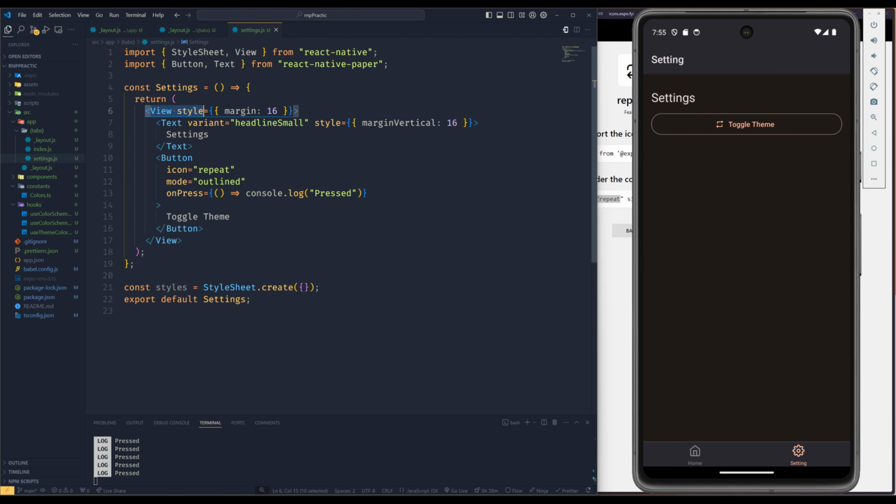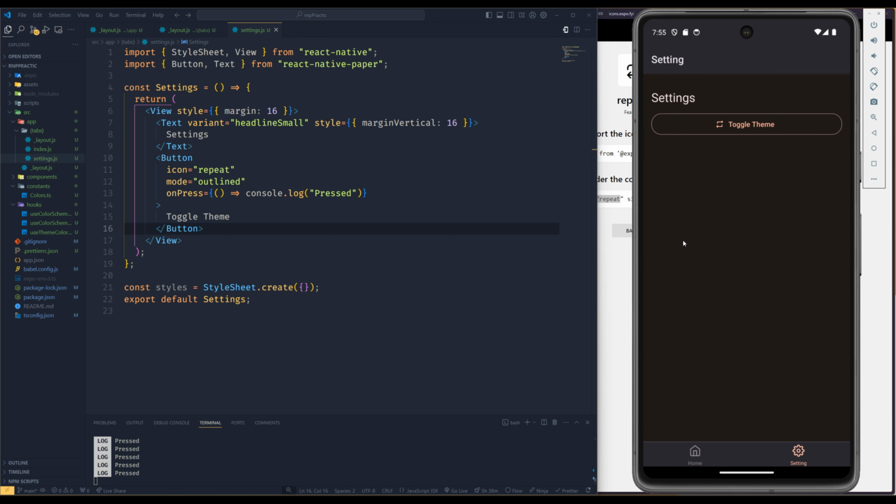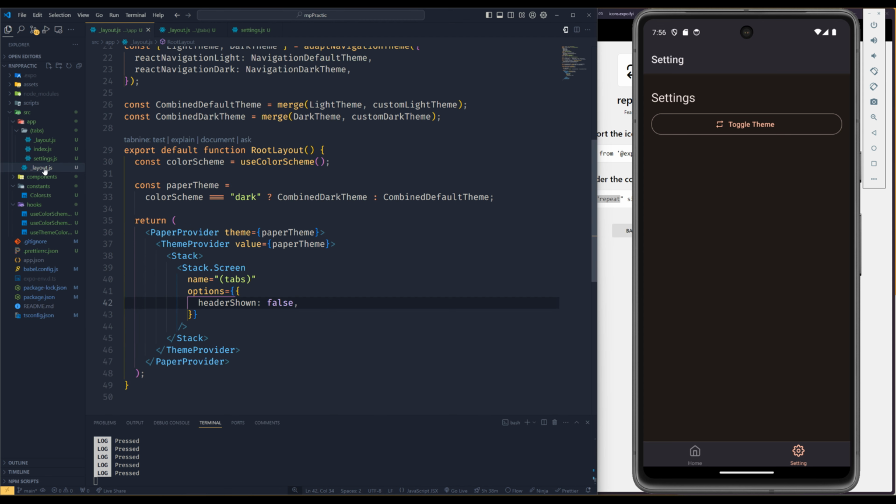And finally, we have our container. I gave some inline style here, just some margin around the screen. So we have some margin around the screen, and that's all we have for the setting screen. Now, on the press, we want to change the theme from dark to light and light to dark. For that, first we will go into our root layout.